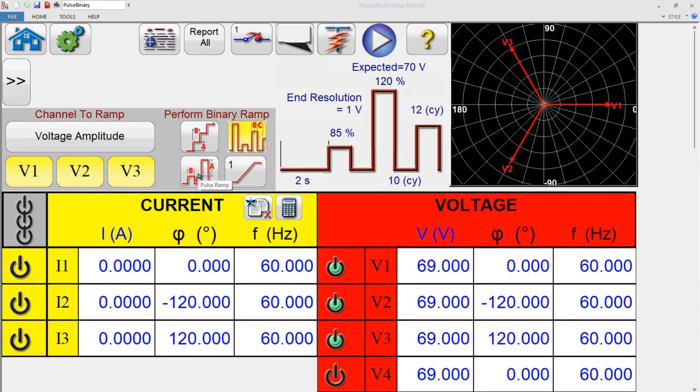There is a difference between pulse ramp and binary search. The pulse ramp injects a value, then goes to the pre-fault stage value, then adds an increment step and injects the next value for a pulse value, then off for dwell time. The binary search is not defined here.